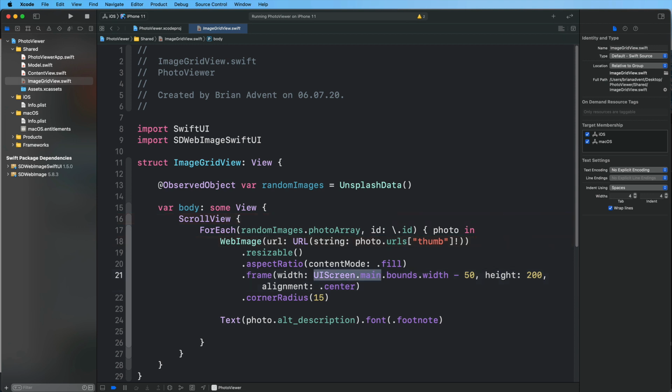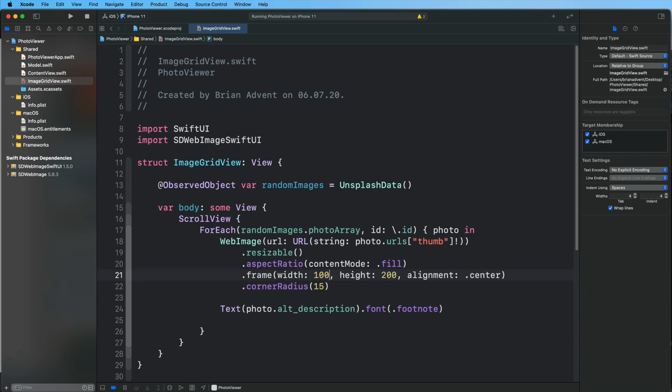What we also will have to do, in this case, we don't want to make this dependent on the screen width. I like to have just a square-shaped image here of 100 by 100. Also do not need an alignment here, but still we need resizable. We need the content mode. For the aspect ratio, we need our frame, and we don't need a corner radius. I'm going to clip that right here, and then we can display it using a Lazy V grid.